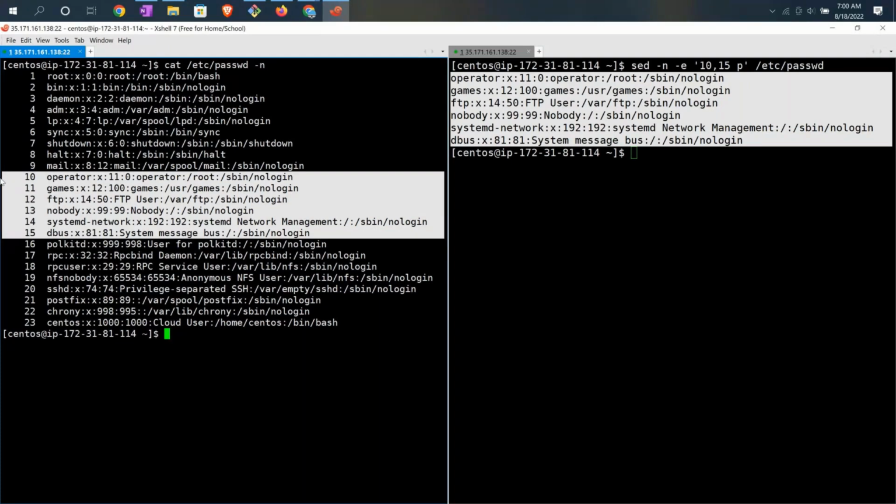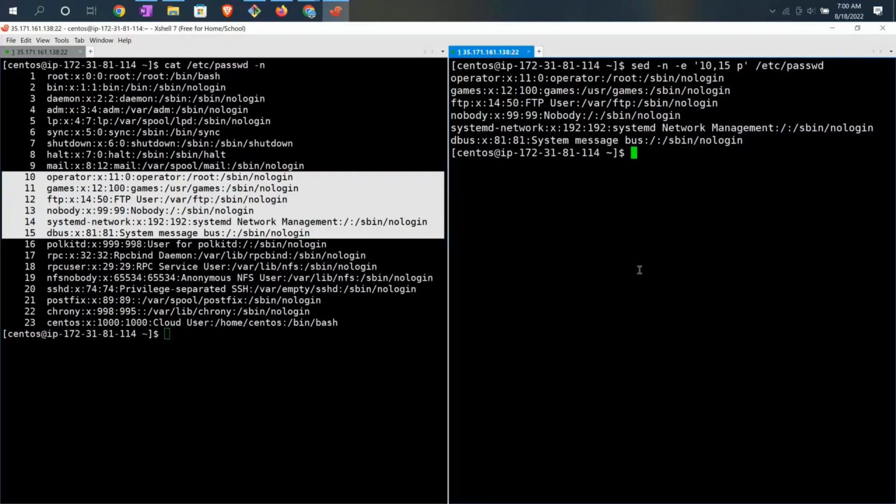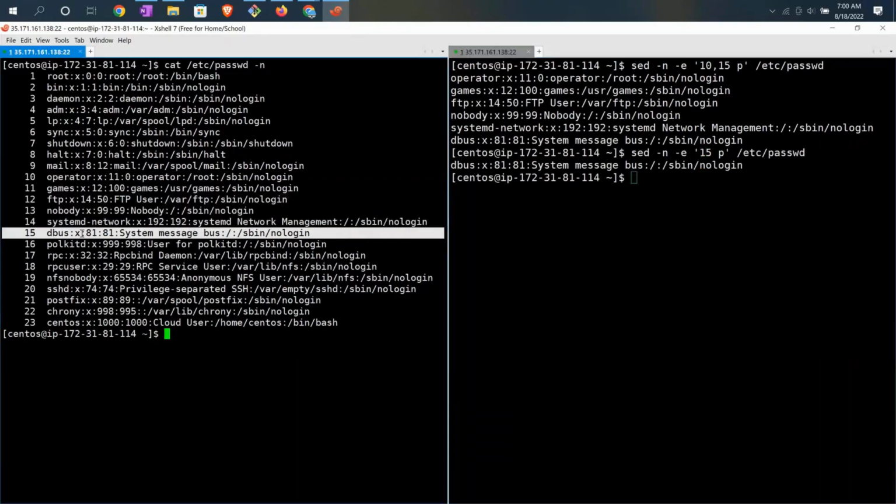Okay, specific line. Same thing. Just instead of providing the range, just mention 15p. I'm interested in only printing the 15th line. Just remove the range. It prints the 15th line. Your 15th line is dbus. Okay, all right. You only have to mention the line number.